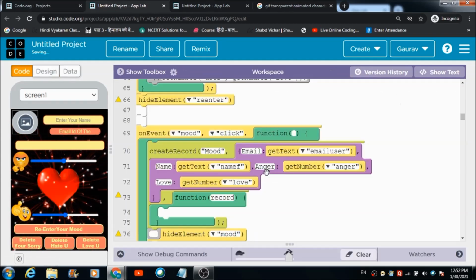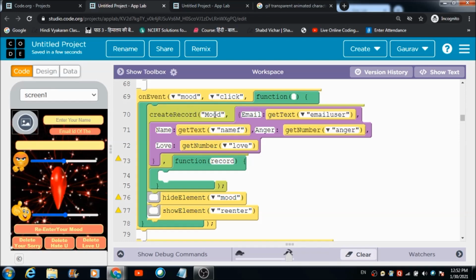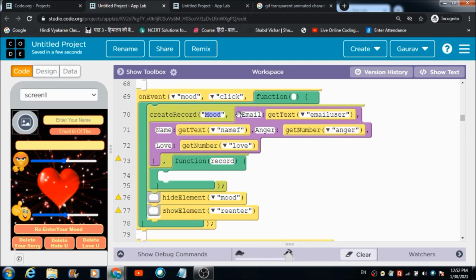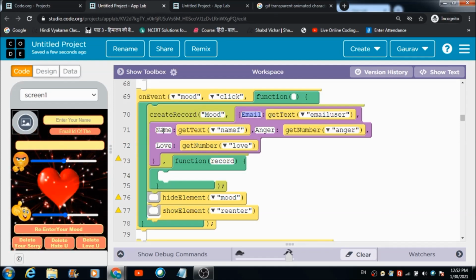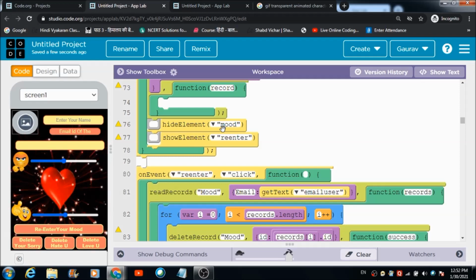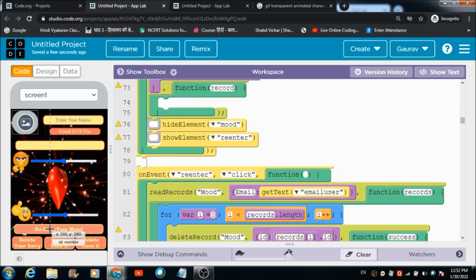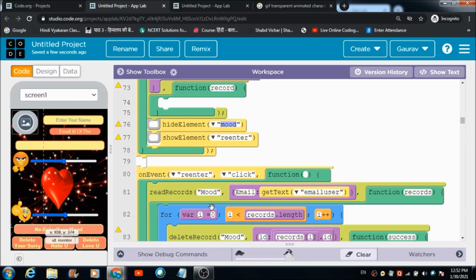Now when the user hits that mood button, what is going to happen? A table like structure with ID mood is going to get created on the data browser connected to this app, and all this information, email, anger, everything is going to get stored in that table like structure. Fine. Finally, the button with ID mood is going to go hidden, and in place of that, this button will be visible to the user.